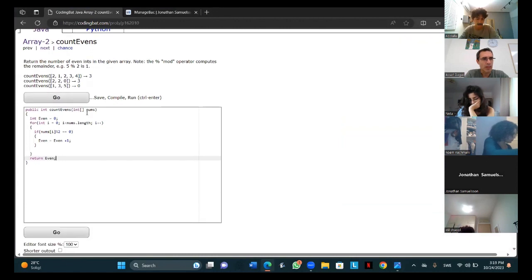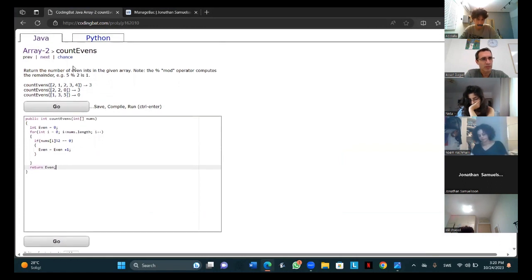Okay. So explain the problem before you explain the solution, okay? So return the number of even ints in the given array. Note the mod operator computes the remainder. Okay. Yes, so we're going to return the amount of even ints.